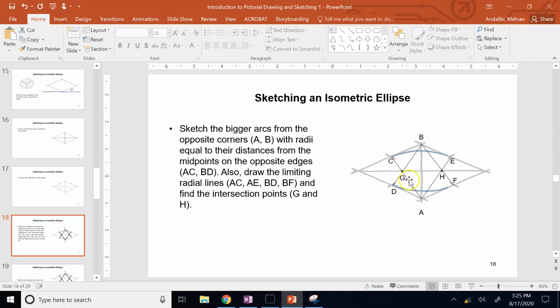And then I use a radius of either AC or AE centered at A and draw this arc from C to E. Then I do the opposite. Put the needle here at B, and then with a radius of BD or BF, which is the same as AE or AC, I draw an arc from D to F. So I got this top and the bottom. These are the longer arcs of the ellipse.